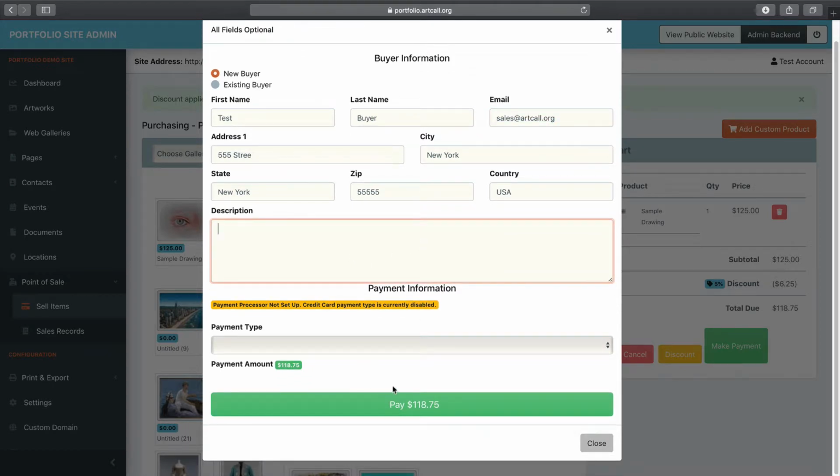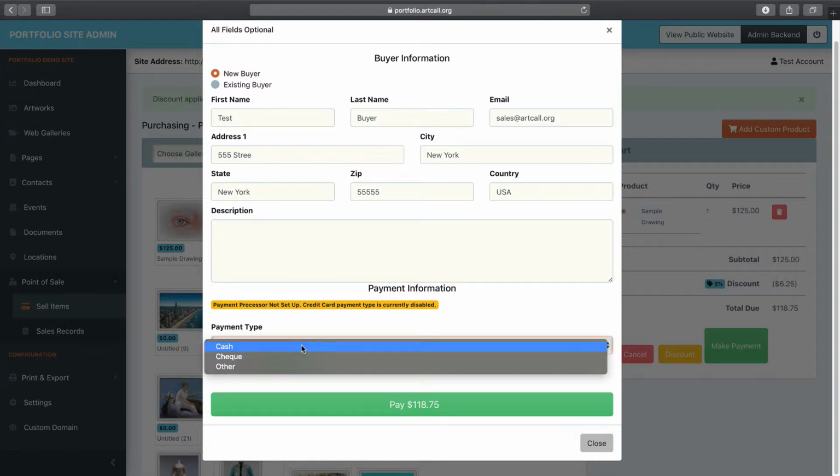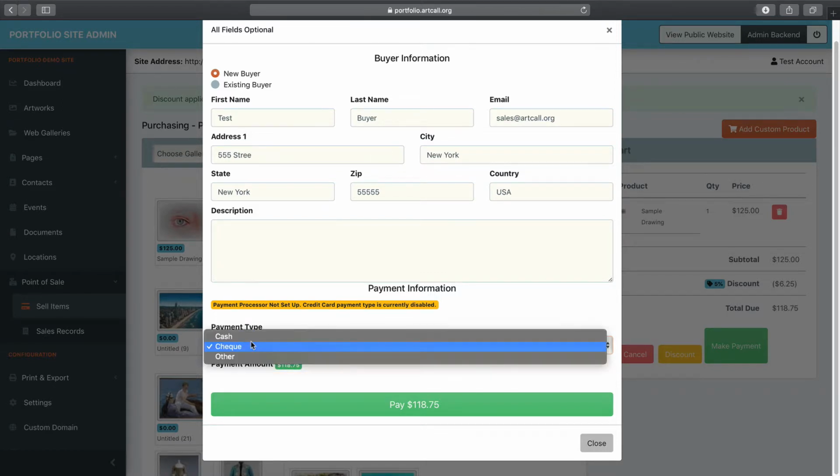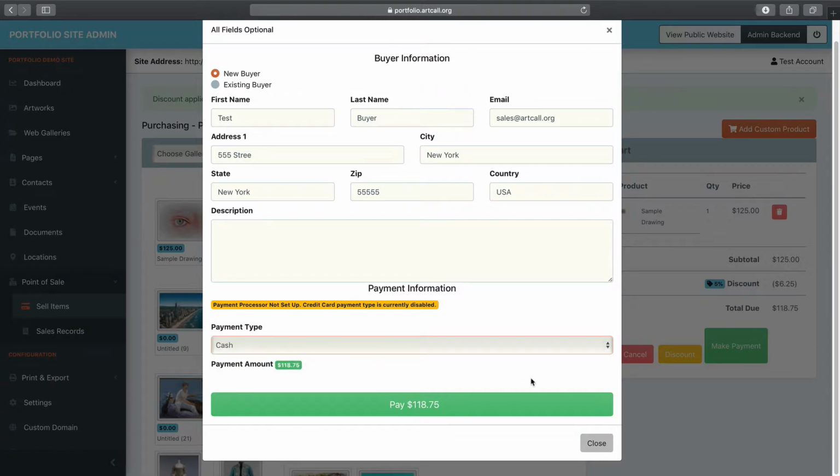Now, if you don't have your payment processor set up, you're not allowed to accept credit card payments, and mine is currently not set up. So the only payment types I have are cash, check, or other. If I have my payment processor configured, there would be an additional one in here called credit card, which I can select, and then I can punch in the user's credit card number and directly charge that credit card the amount shown here. For this sample, I'll just go with cash.